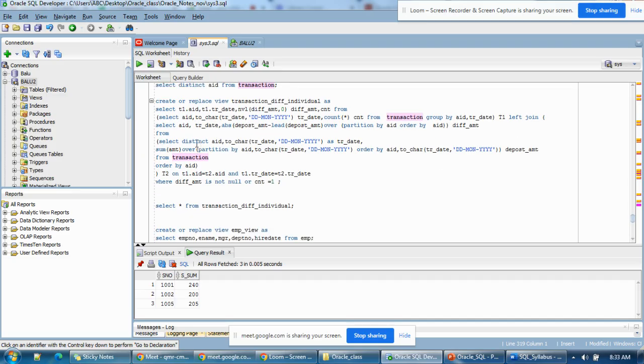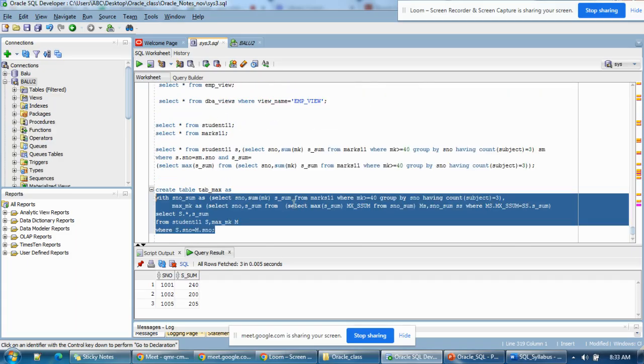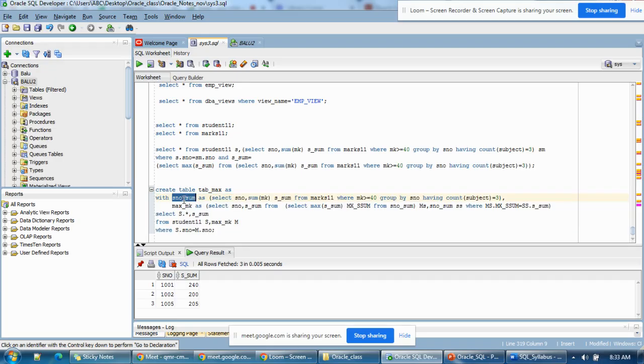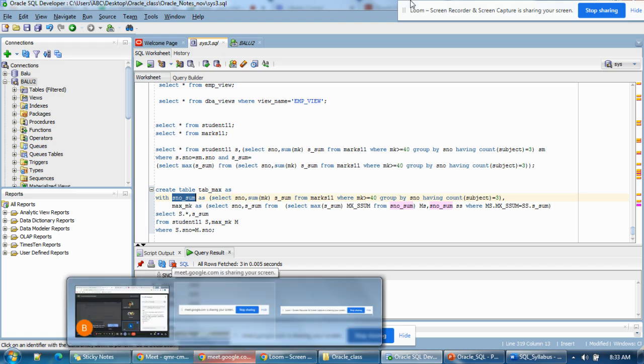WITH clause won't reduce your code, it reduces your internal iterations. Don't forget that line. WITH clause won't reduce your code, it reduces your internal iterations.